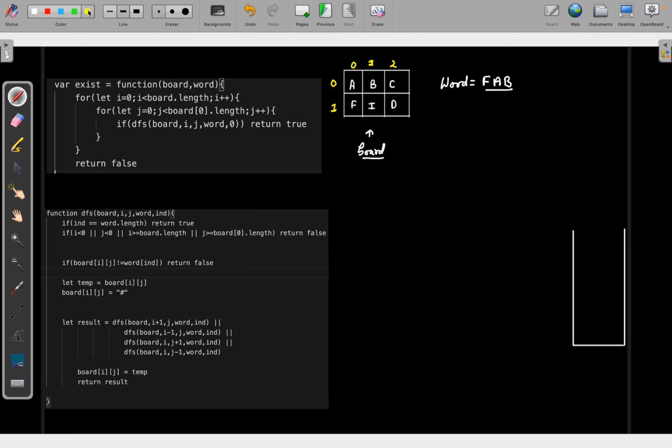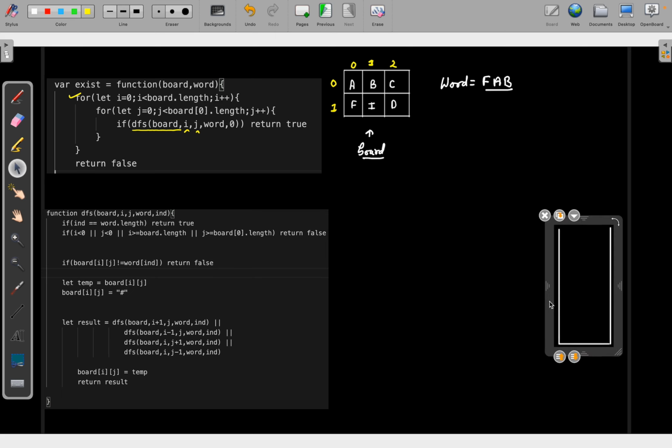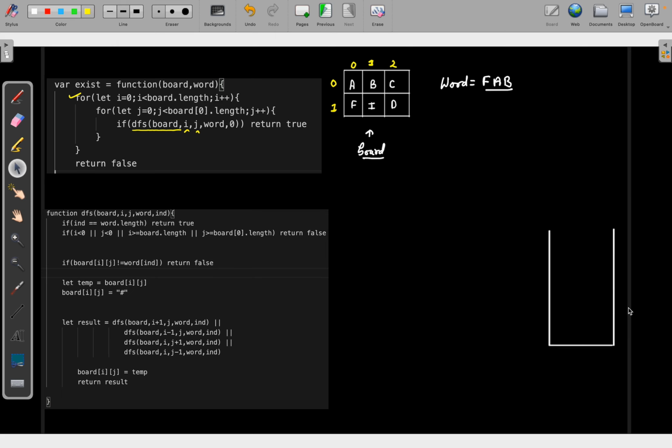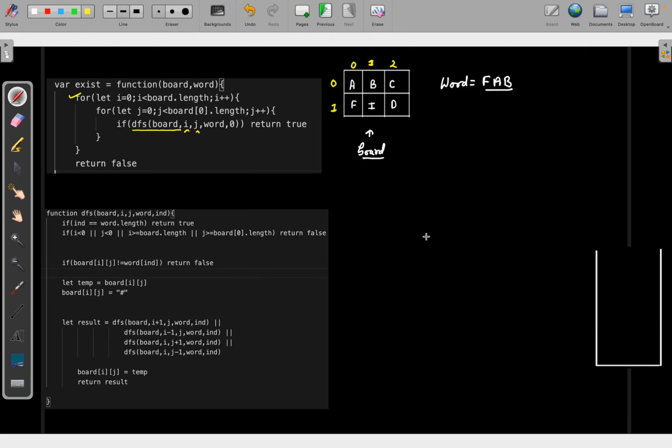Okay, now let's execute our function. So basically I will start from here. I will check i is 0, I will go till board.length, that is 2. j will start from 0, j will go till board.length, that is 0, 1, 2, that is 3. So I will come here, I will call this function with these i and j values. Okay, so let's first call this function in my recursion stack, and let's say DFS of board, i comma j, that is 0 comma 0, and I will take that word, let's take W, and I will take 0.